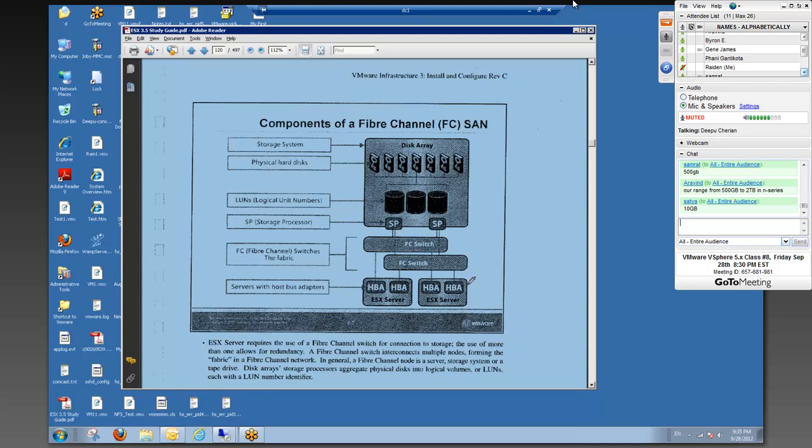Emulex and QLogic are the two companies. There are other companies too, but the most famous ones are Emulex and QLogic. These are the two companies that make HBAs. HBAs are called Host Bus Adapters. You have to put the HBAs in your server, just like your network cards.